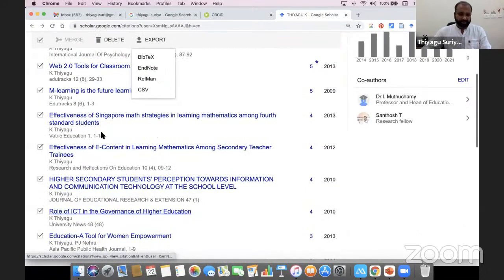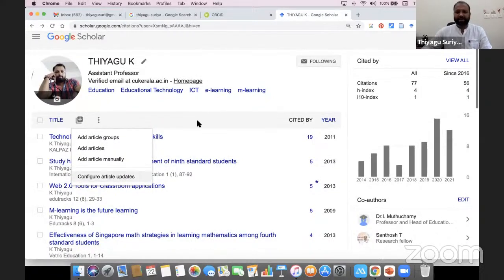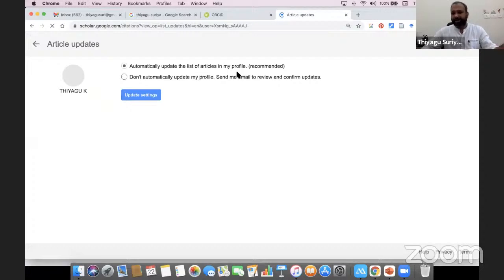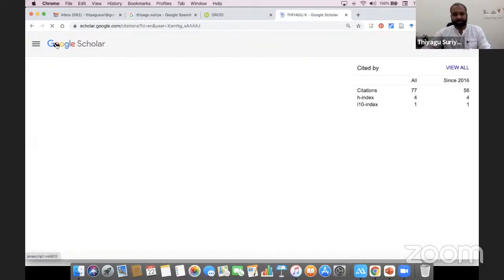And see, other things, configure article updates. So here also some article updates. It's already highlighted here: automatically update the list of articles in my profile, or don't automatically update. Whichever you need, you have to select it here. So this is the way you have to add your accounts.